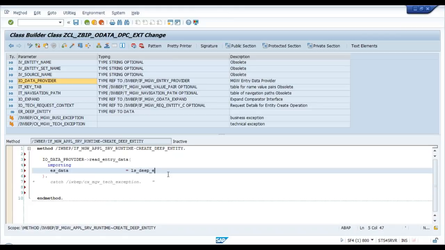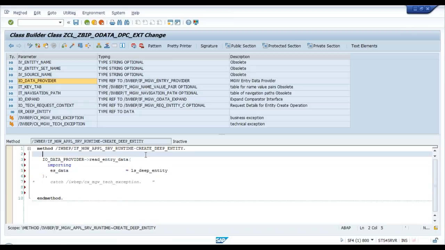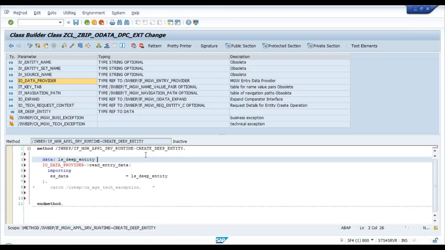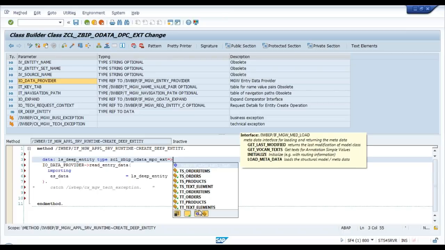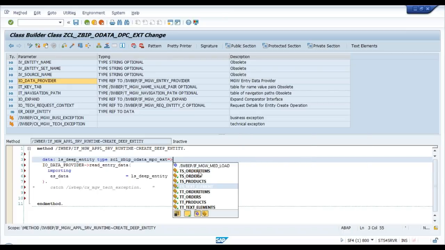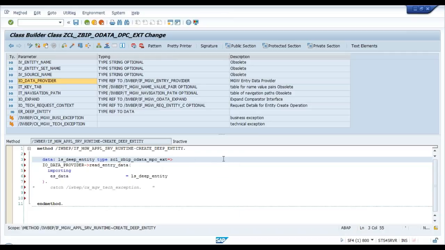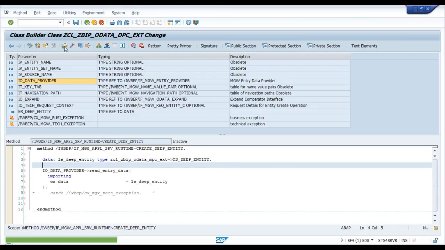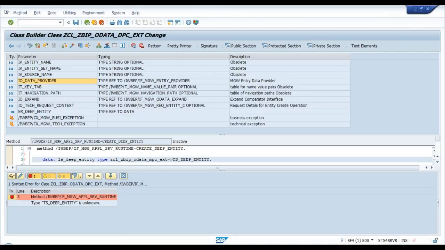So I say ls deep entity, and I can declare my ls deep entity according to the structure which I have in my MPC extension class. So CL ZBIP OData MPC extension class, and then of course my type I have to put it here, and this should be my TS deep entity. Where is it, it's not visible here. I think I didn't refresh my screen, so maybe I just put TS deep entity, and let's hope it will take it up. Let's do a syntax check. You can see TS deep entity is unknown.